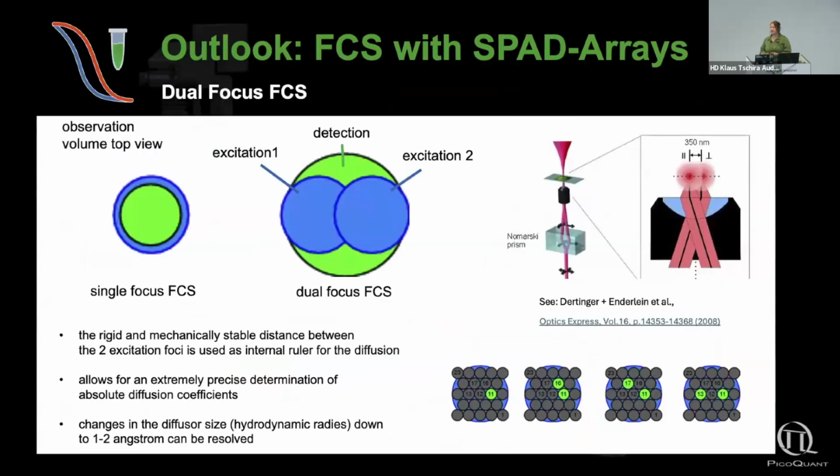And dual focus FCS is usually a technique to get a very precise determination of diffusion coefficients. Usually you would use 2 laser lines for that, the same wavelength, with a Nomarski prism. You have 2 confocal volumes with a very specific distance from each other, so that you can get these more precise results. But in the case of the spot array, of course, we don't need a second laser because we can just use 2 of the spots in the array where we know the distance to each other, and then we can also do dual focus FCS.